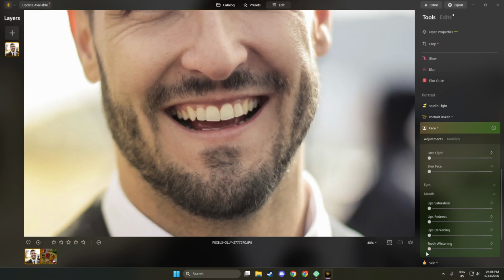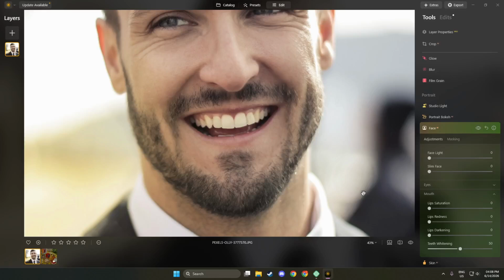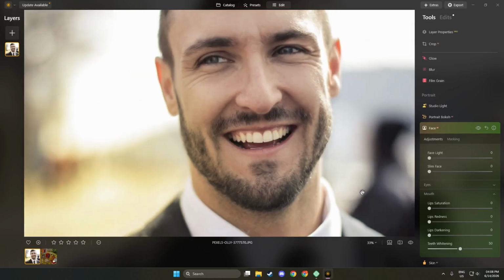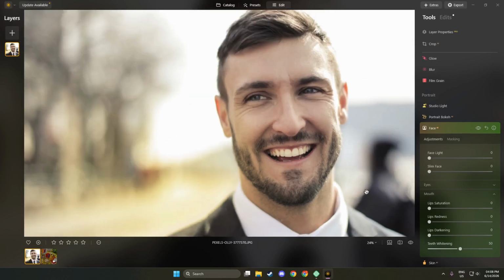With that ready, take a moment to review your entire image. Look at how the teeth whitening complements the overall photo. A well-done edit enhances the subject without drawing unnecessary attention to the adjustments made. This is important because it defines the quality of your work and the satisfaction of your audience.